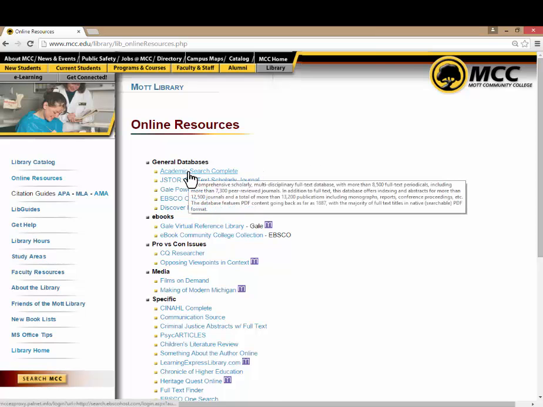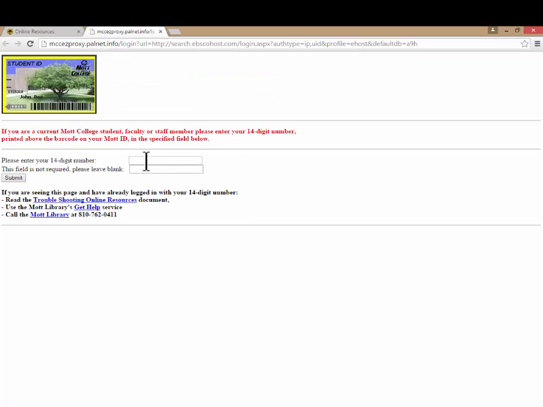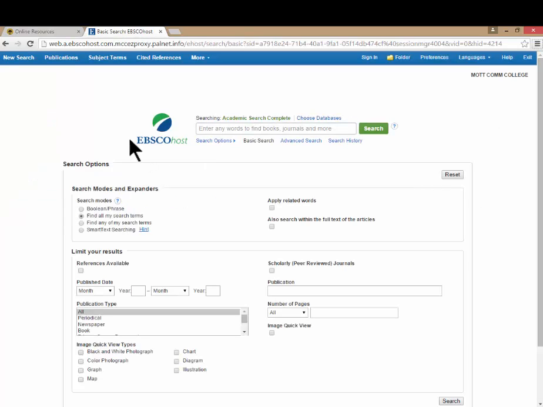Since I'm at home, when I click on it, I'll have to type in my barcode number from my student ID or my faculty ID. Just one moment, please. And now I'm at my search page.